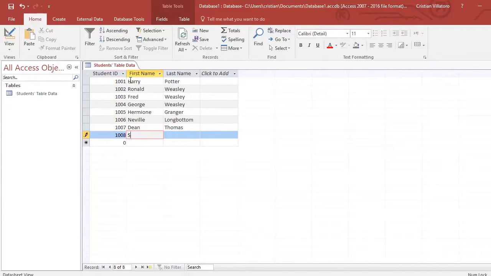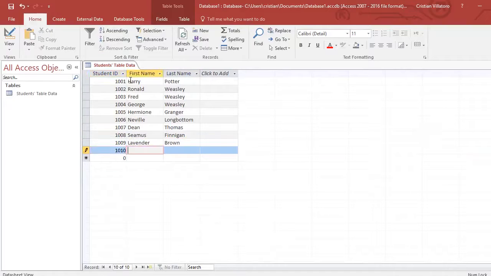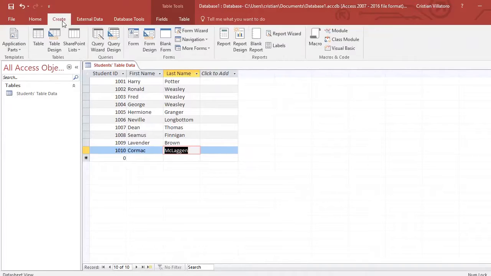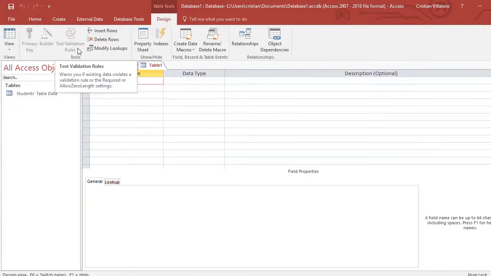So we're almost done here, and then once we're done with this last name, we're going to go up into the upper left-hand corner. We're going to click on the little diskette up in the upper left-hand corner, which will save our work. And then we'll click on the Create tab, and then we'll click on the table design, and that will bring up our second table.